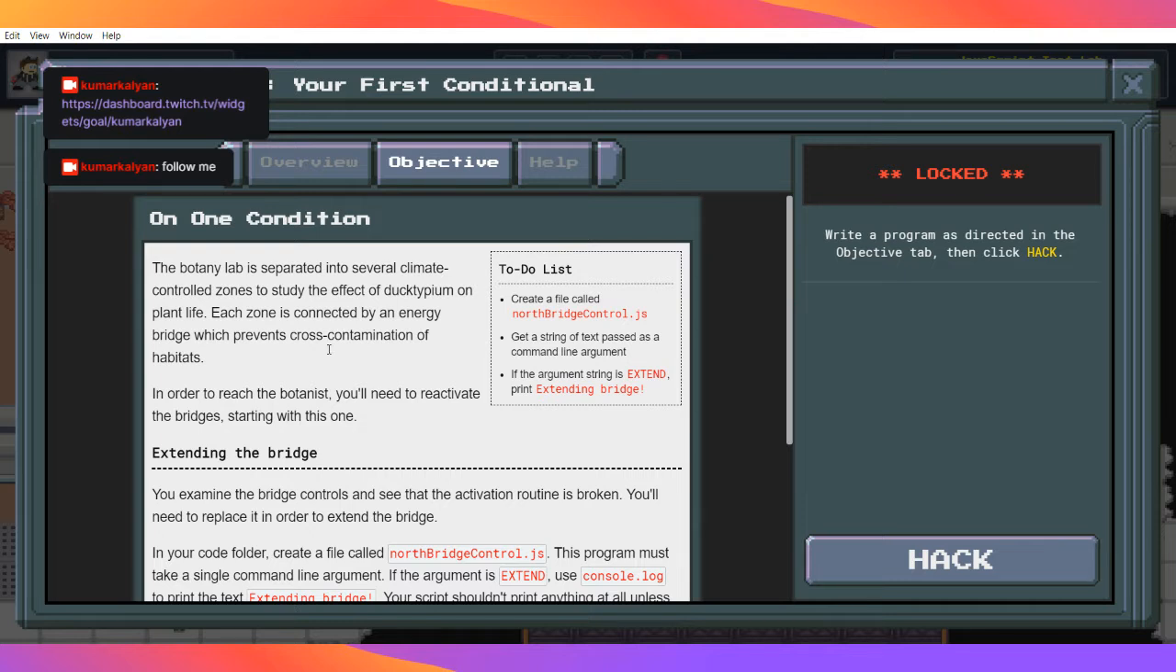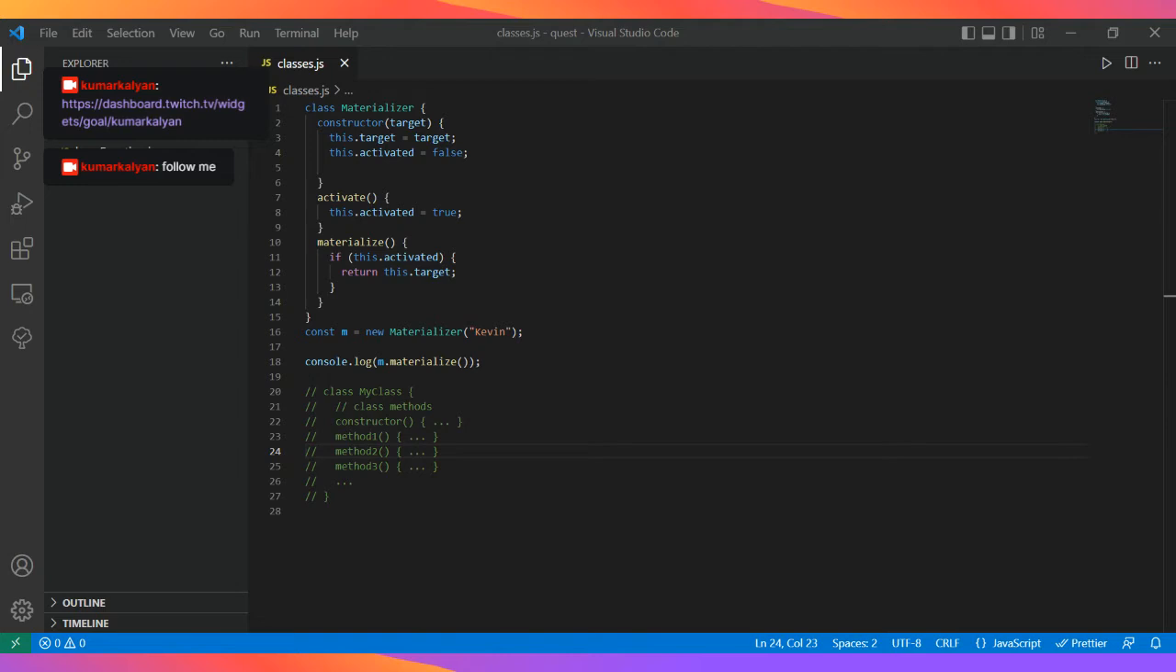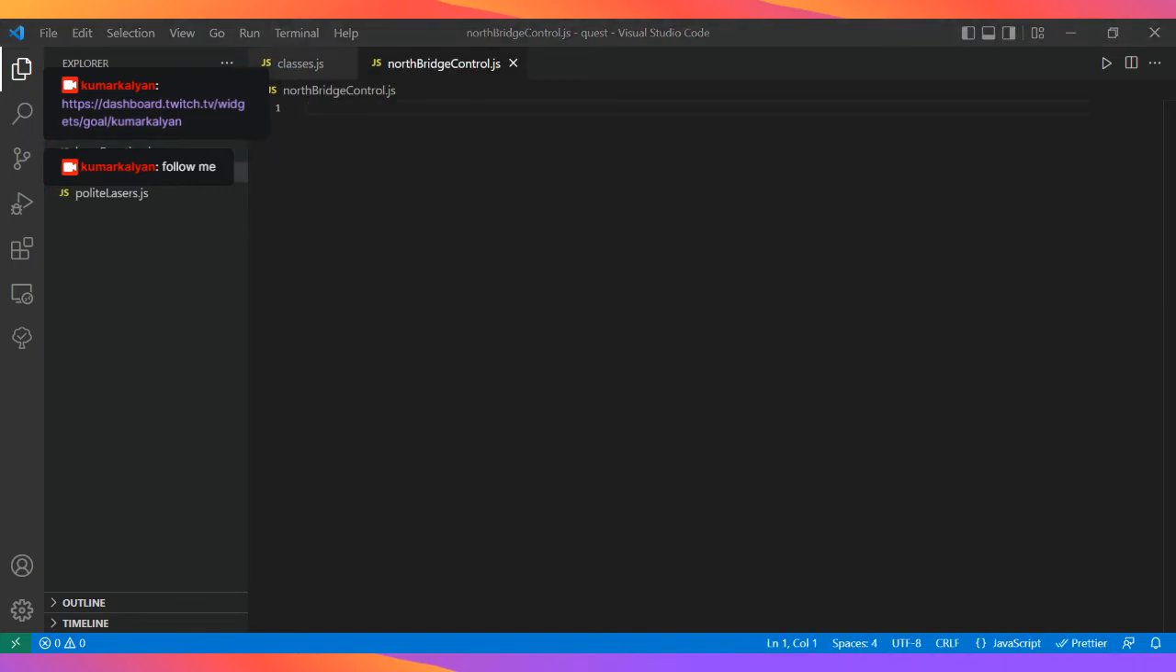So we need to create a file named northbridgecontrol.js. So this is really cool. Okay, let me share my VS Code screen. I think now it's already available to see, you guys, right? I'm gonna create a new file named northbridgecontrol.js. Now here we have to create something.